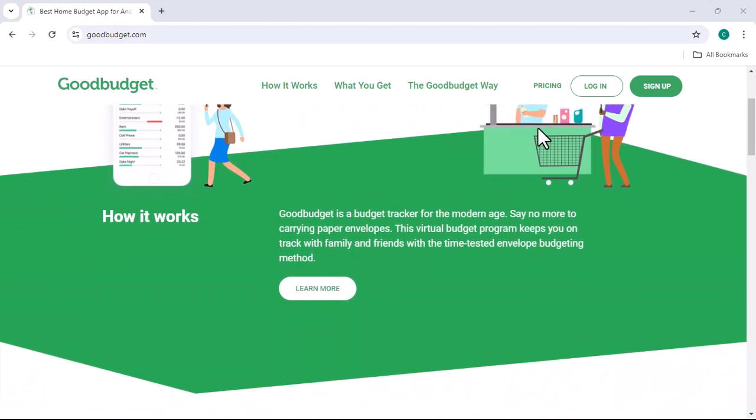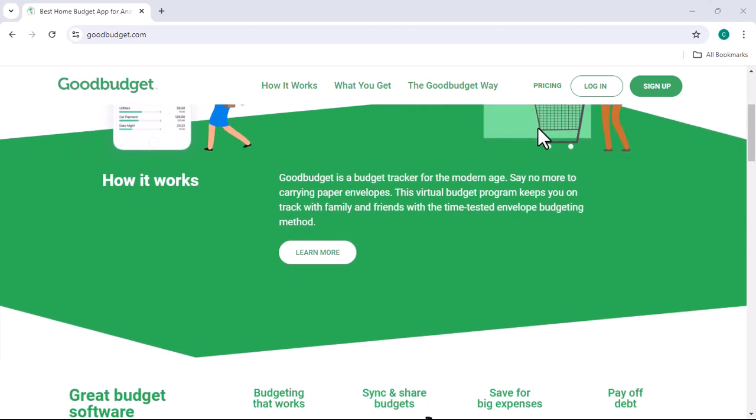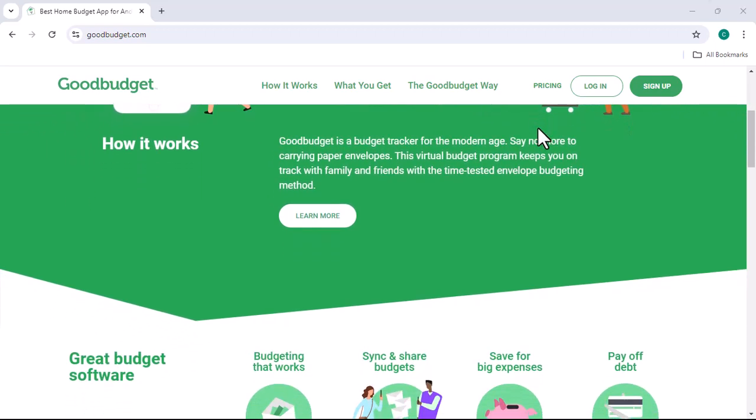They are essential for understanding your spending patterns and for making adjustments to reach your financial goals.